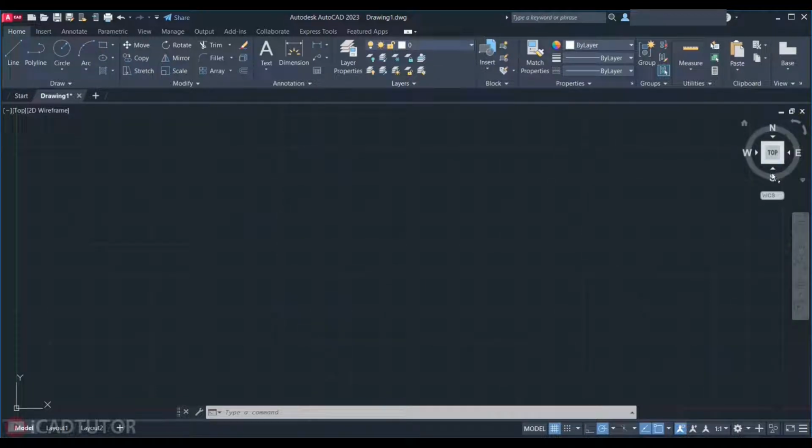Do you guys see this round shape here? Its name is View Cube. Using the View Cube, you will be able to change the view. For example, if you want to draw a front view of something, you can select the front face. You can select the left face of the View Cube if you want to draw a left view. Select the top face for the top view. And also in this way you can rotate the view, which is mostly used in 3D drawings. For now we need only the top view.